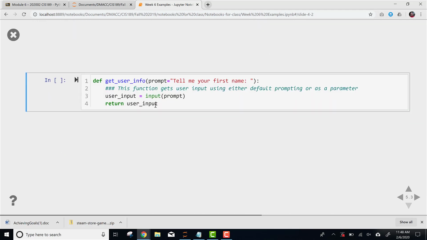So here's an example where this function is called getUserInfo, and it has a prompt input parameter. But you can see I have said prompt equals tell me your first name. This is a default for that input parameter. If you call getUserInfo without any kind of input parameter, it's just going to assume that you want prompt to be tell me your first name. So that allows you to send it nothing. However, if you send it a different thing, like tell me your last name, which I'm going to do here shortly, then it will use that as prompt's value.